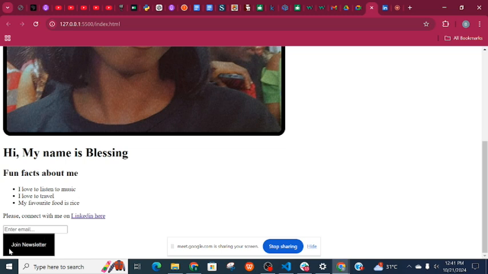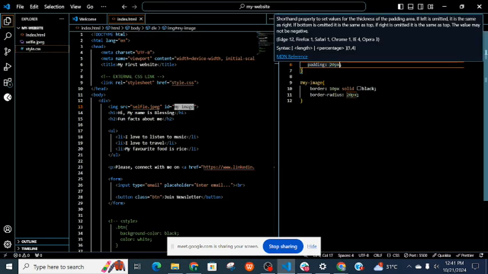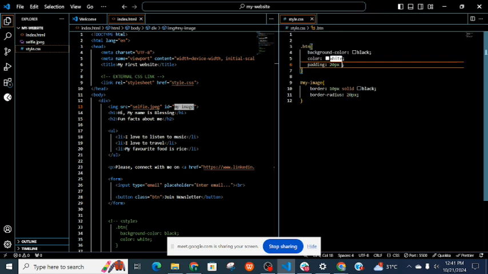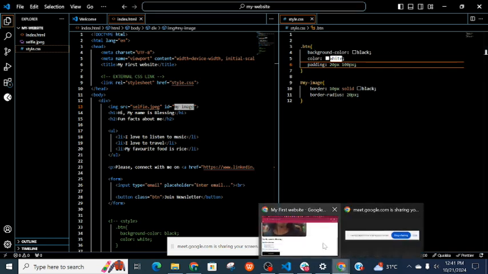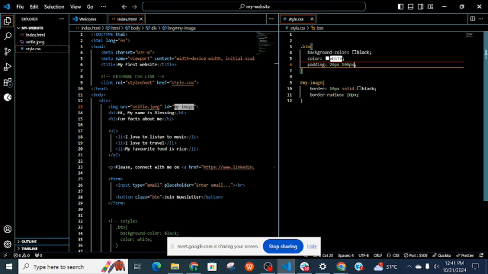Top, right, bottom, left. The same way you can do the first one, the top and bottom having 20 pixels, while the left and right, let me give it 100 pixels. Let's see. So can you see? So the top and bottom having 20, left and right having 100. Do you get? So apart from doing it like this, we can also do, let me comment this out.